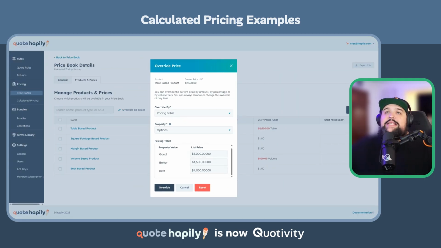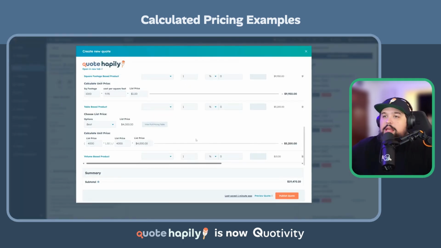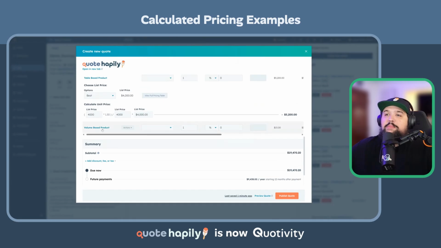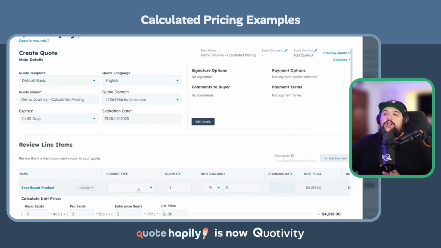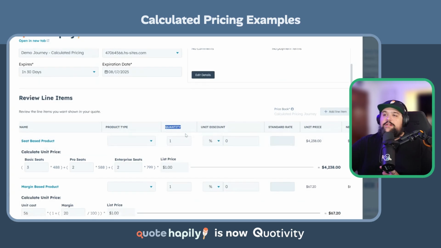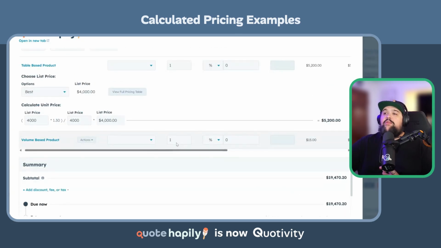All right. Last example. Let's pop over here and we're going to take a look at a volume-based product. Now, you'll notice for my volume-based product, there's no sort of calculation. There's no sort of fancy additional thing added here, right? But what there is on your quote is a quantity field, right? So the pricing is going to be based on the quantity.